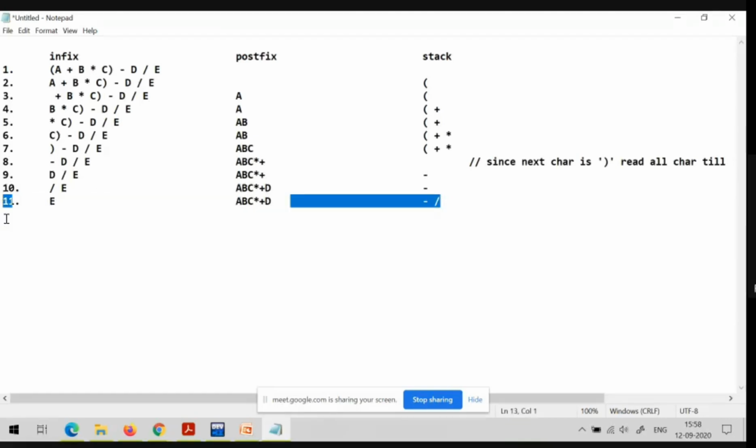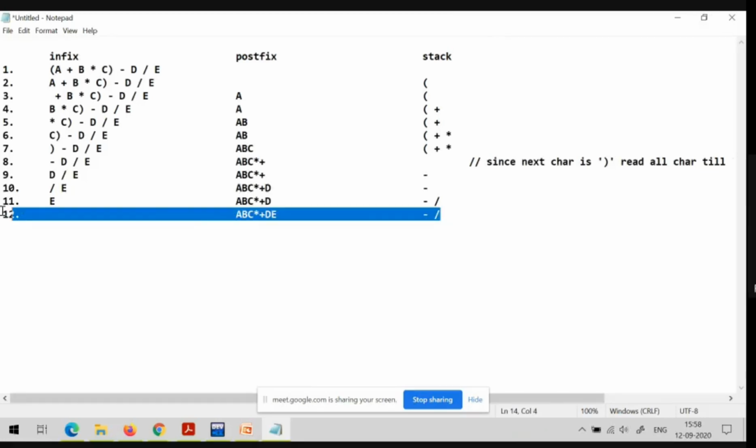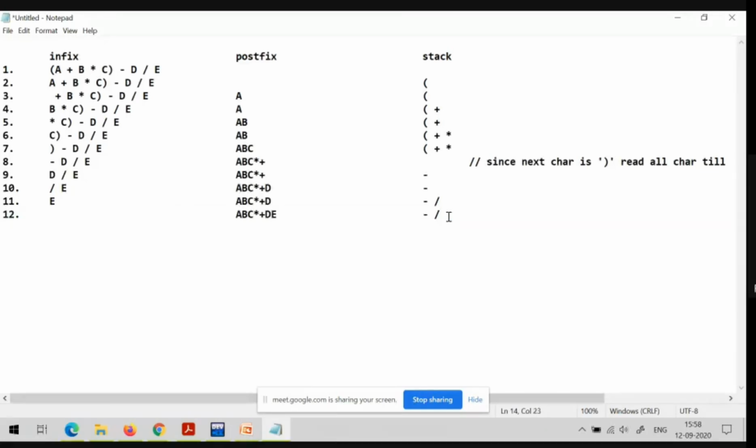Then 12th step is we are reading E. E is an operand, so we are adding it to the postfix expression directly. And in the next step, 13th step, there is no input character. All the characters from the infix expression we read already. So infix expression is empty.